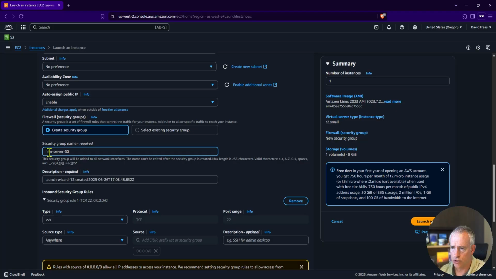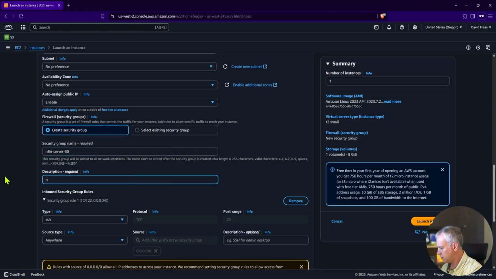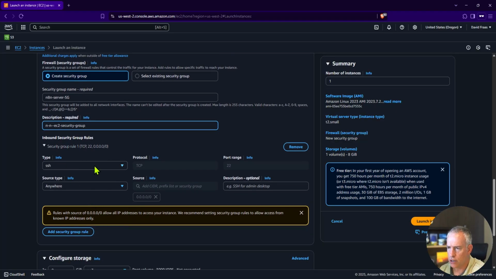So I definitely want to name everything as you possibly can. Don't go with defaults. And then the description, we'll just call it the n8n EC2 SG. Let's call it security group. Okay. And right now, we're going to start with this.